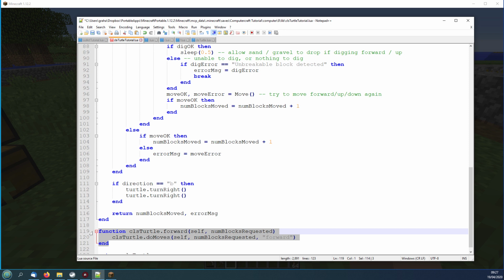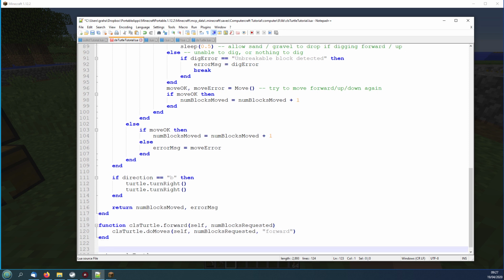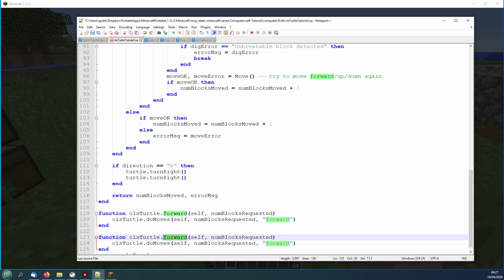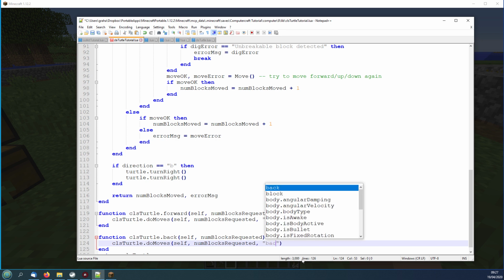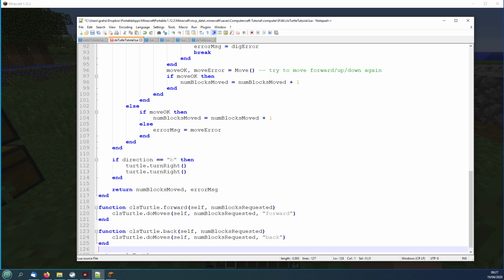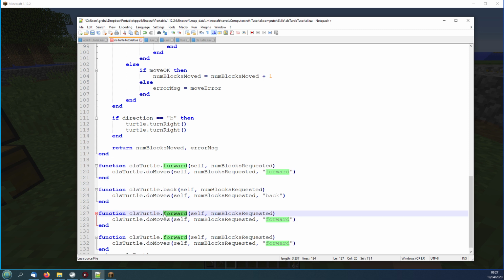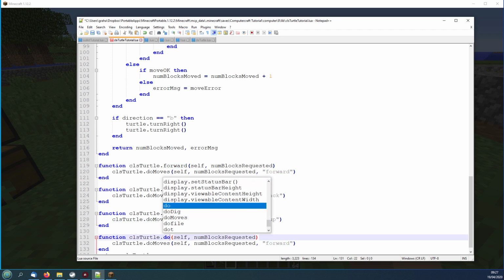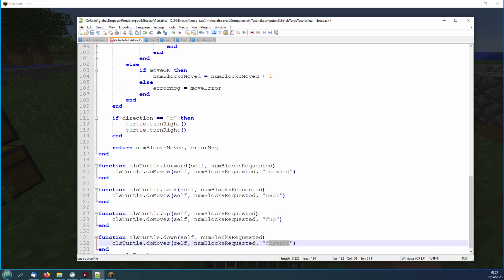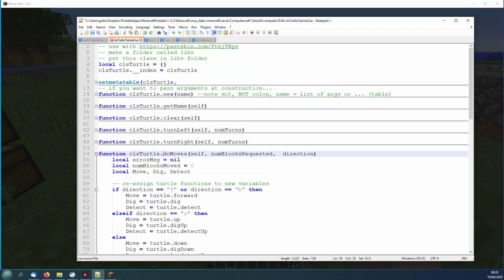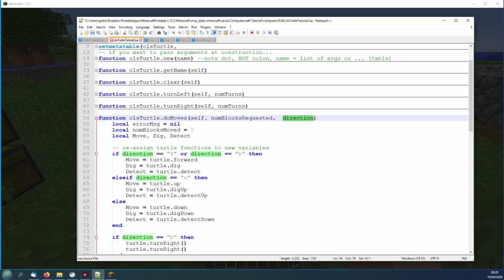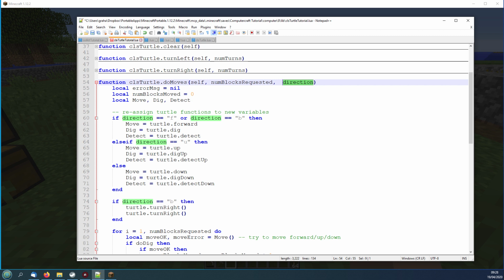So as we're lazy as programmers, we'll copy it, paste it, and then we're going to change that to back, back, copy that twice more, and change this one to up, up, down, and down, which is where it really proves how useful it was to make a generic do moves, and all you have to do is supply the direction, and then depending whether you've used forward, back, up or down. This just brings me to a point there.